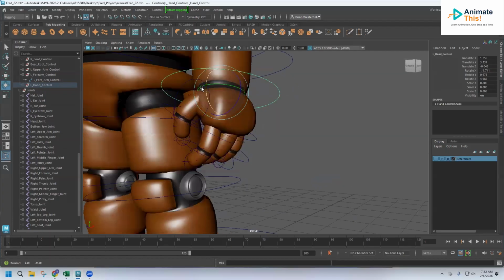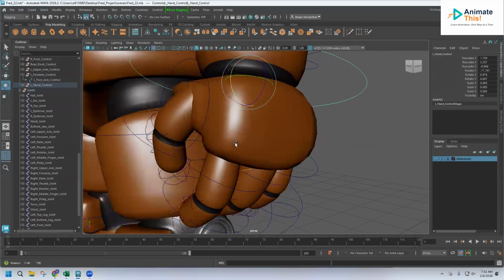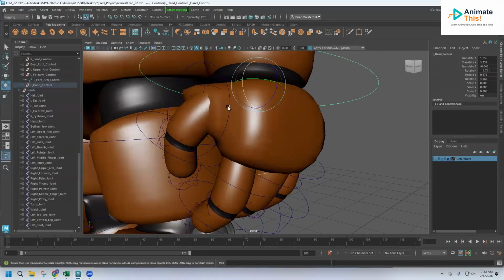All right, now we get to the tedious part of the arms because if you remember, we set it up to have two controls for each finger. One for the main base of the finger, one for the knuckle there. That way we can make them look like they can grip stuff.